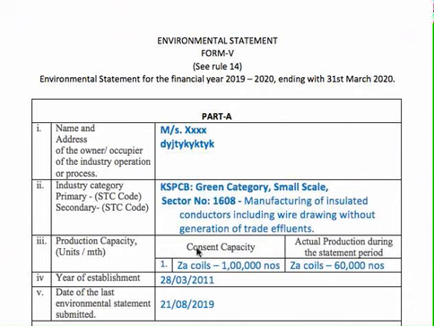In Part A, we are required to provide general information. The first one is name and address. We have to fill it in exactly as it is in the consent, in the same way. The next requirement is industry category. Here what is mentioned is the STC code. This we are not actually following at present; this has to be amended from the MOEF side. So what we give is the category type: green, orange, red. White category may not have to submit an environmental statement like that.